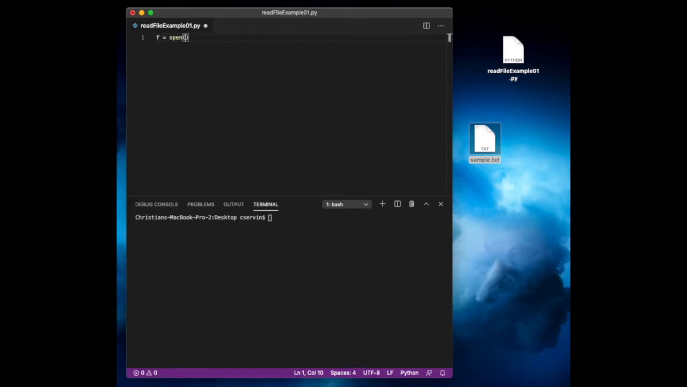So open is a function that requires two arguments. The first argument is the name of the file we want to process. In this case, we have talked about sample.txt. The second argument is the mode.